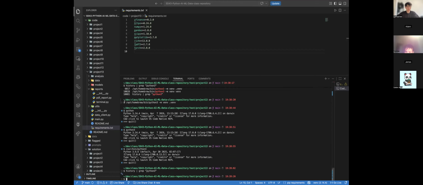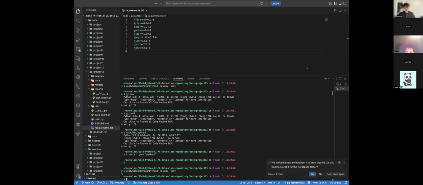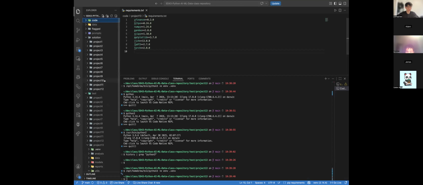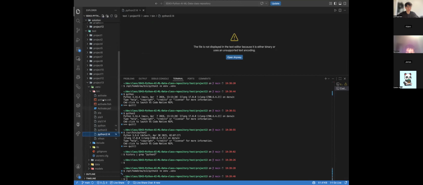And then do Python dash M venv .venv. Now what will it show? It tells you a new environment has been created. So if I check here, I am in test. So it should be right here. It should have my Python and etc.